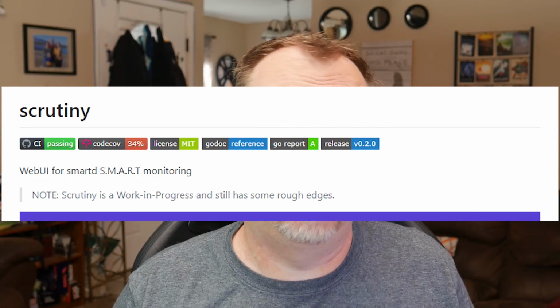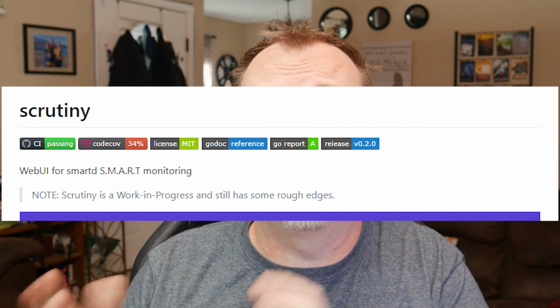Today we're going to take a look at a new application, a new container. In fact, it even says in the GitHub page that this is still very rough around the edges. So what we're going to take a look at today is actually something called Scrutiny, and it is a web GUI, a web graphical user interface for smart monitoring.